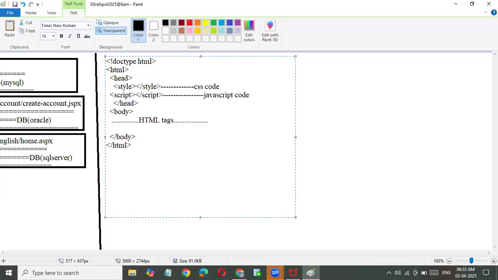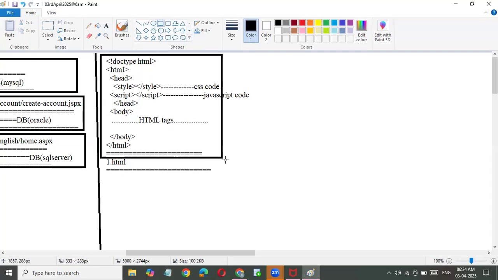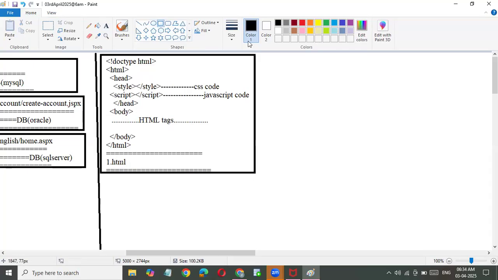This is totally our HTML tags. Doc type HTML, head and body is the standard code of HTML. Whatever HTML data we are using here, this is all about HTML. Save it as 1.html and run your 1.html program like this. With that, we can develop our application.